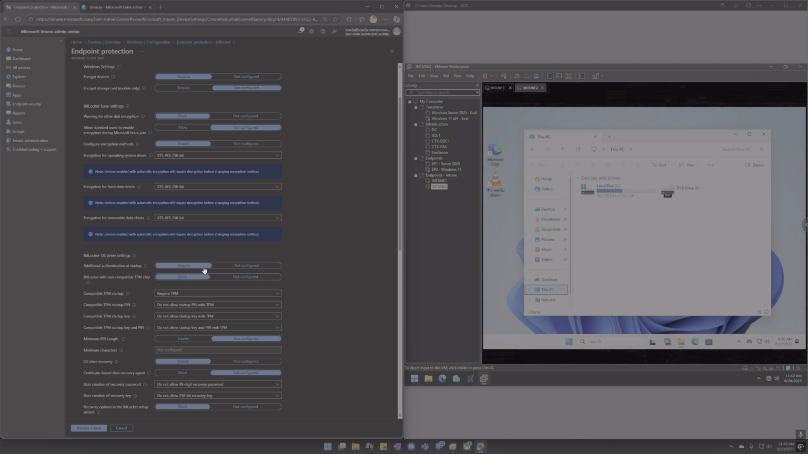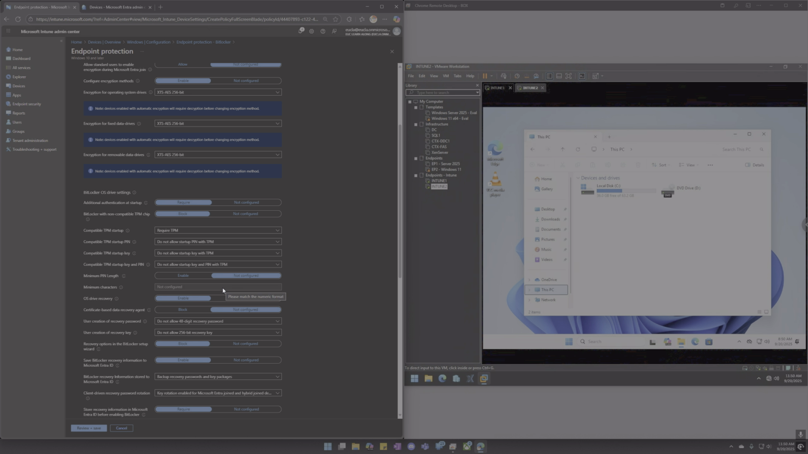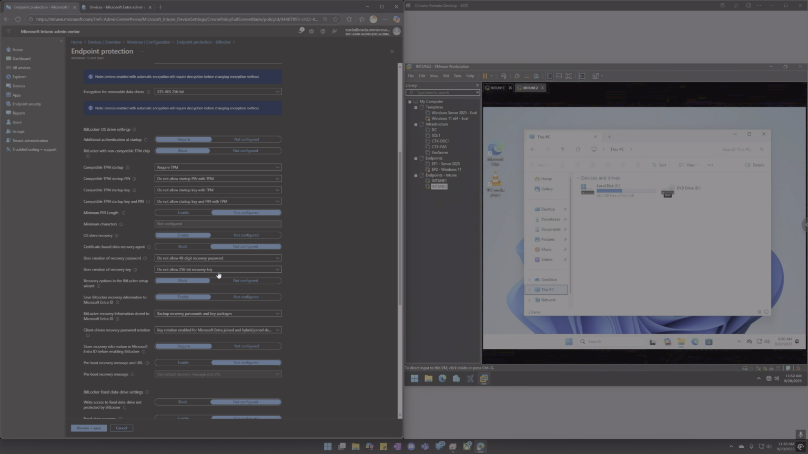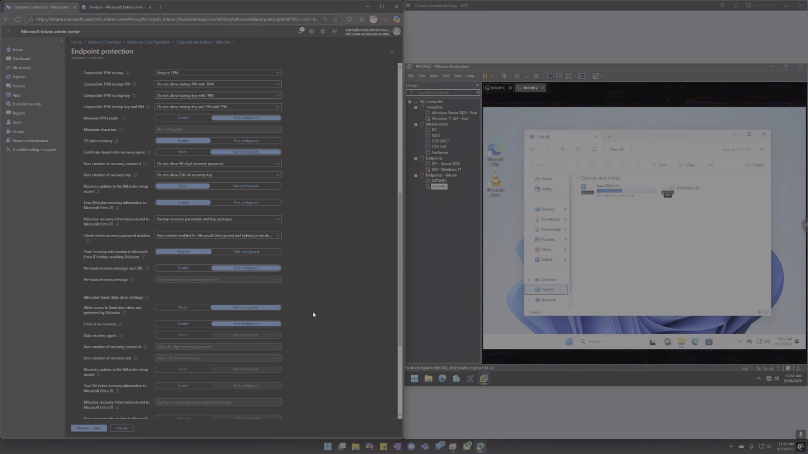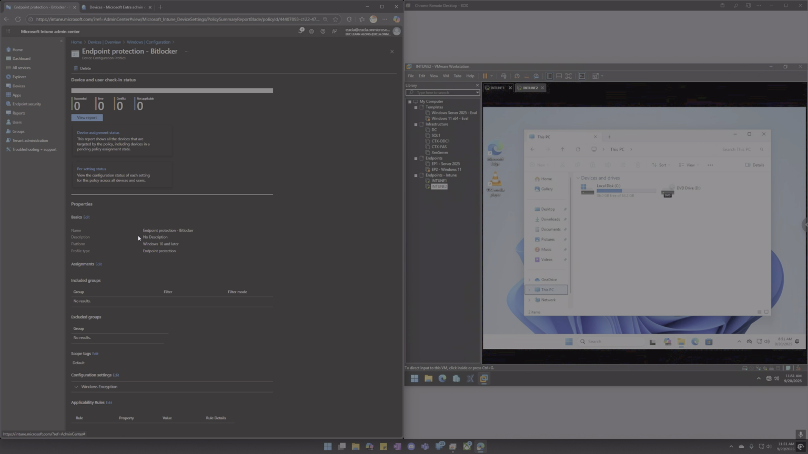We got authentication set to require TPM. We got recovery set up. We don't want user creation of the recovery keys. And we're backing up keys and passwords. And we do have key rotation enabled for both hybrid and Entra join. So pretty straightforward. Let's apply this policy.